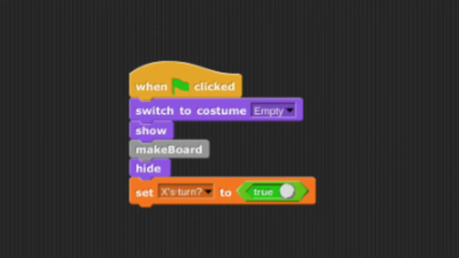So to start, when the green flag is clicked, the sprite changes to the costume empty. This line makes it so that the sprite never begins the game with an X or an O costume. Then the sprite shows up on the stage, the make board code runs, and then the sprite hides so that it's not mistaken by the players as a 10th square within the tic-tac-toe game.